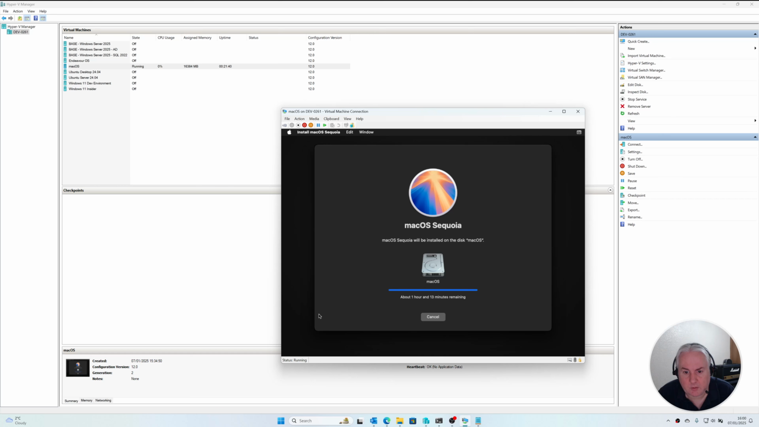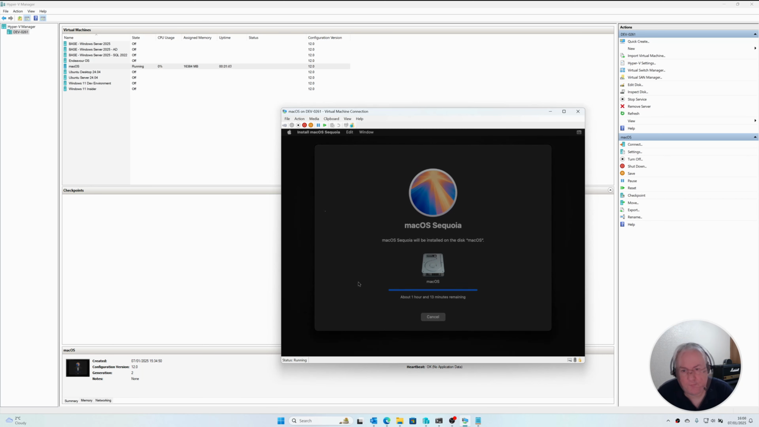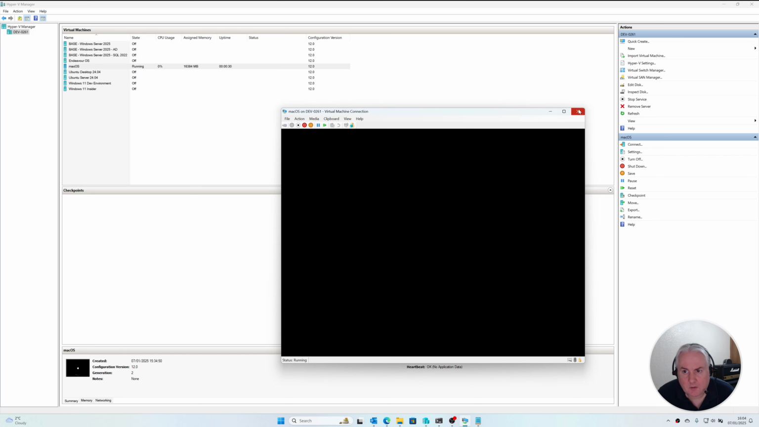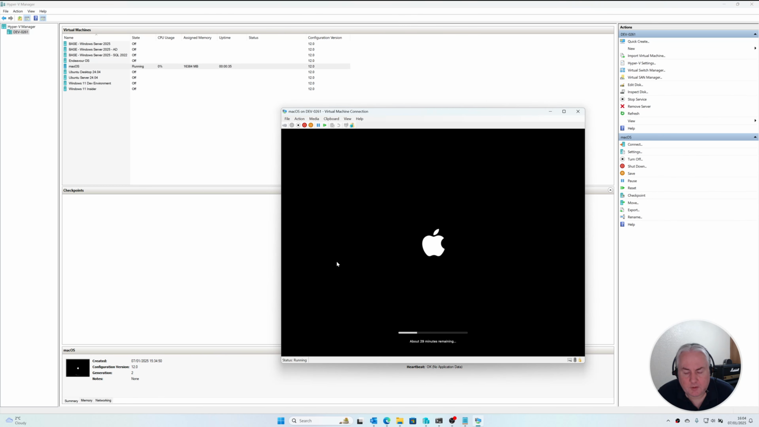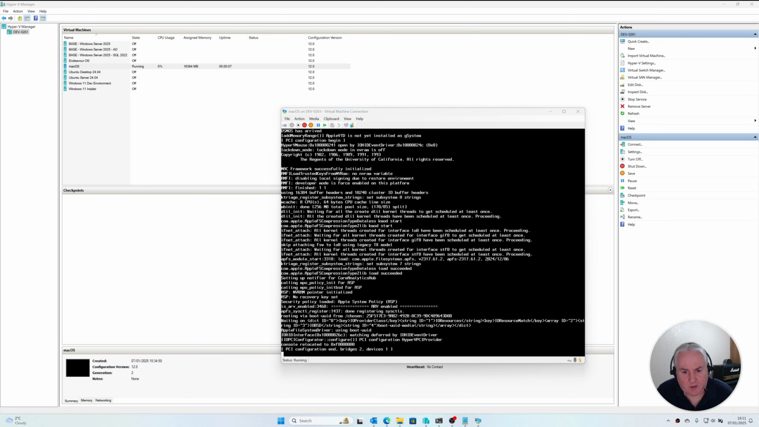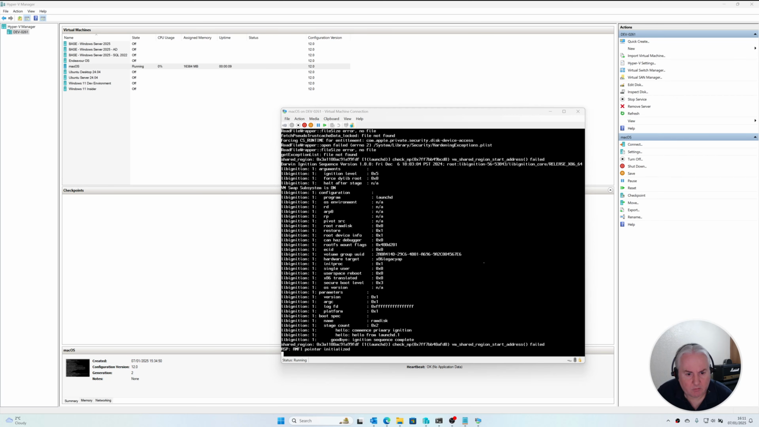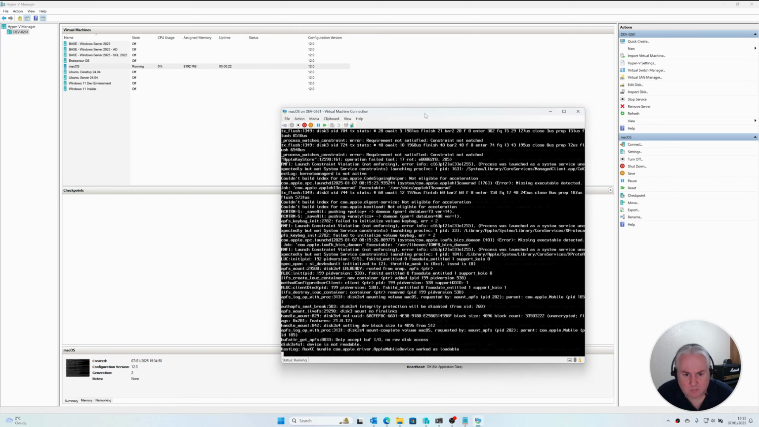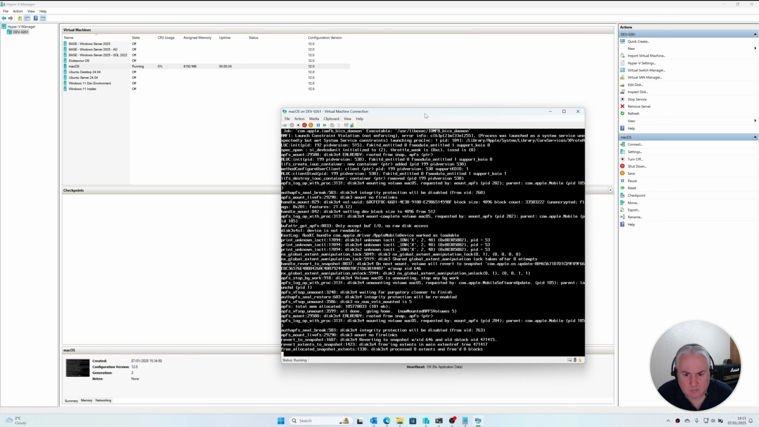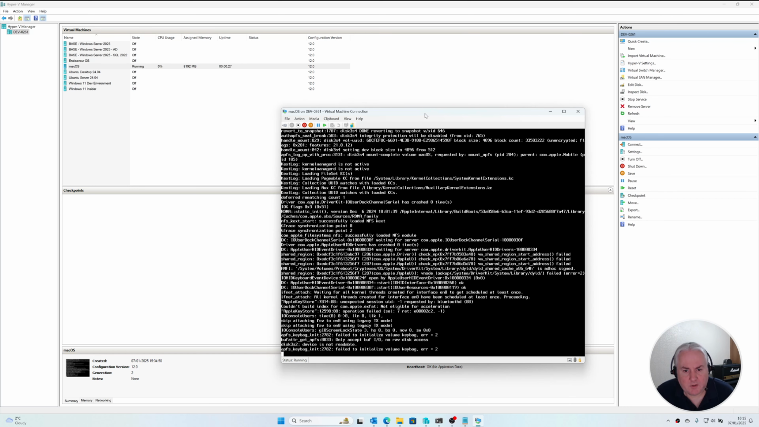Just go back and see whether we're still installing. Let's reopen it up just in case. Yeah, so we've now got the Apple logo there, and it's running through its final steps. You can see that's now restarted and running through its boot up sequence. Okay, so that's now booting up.